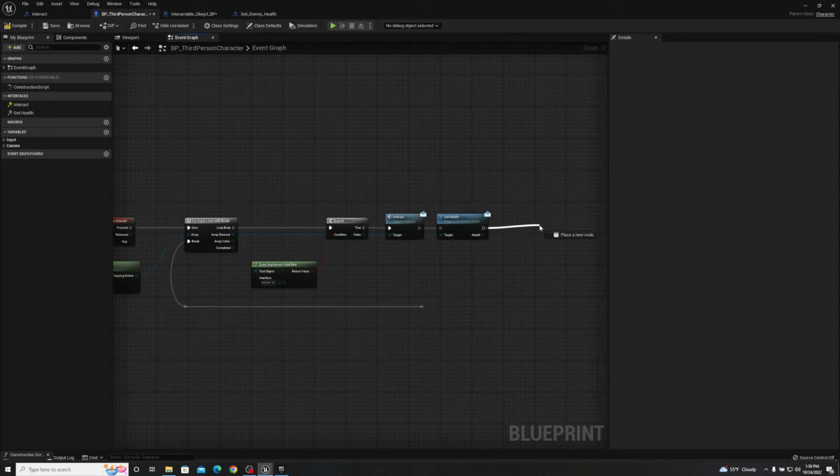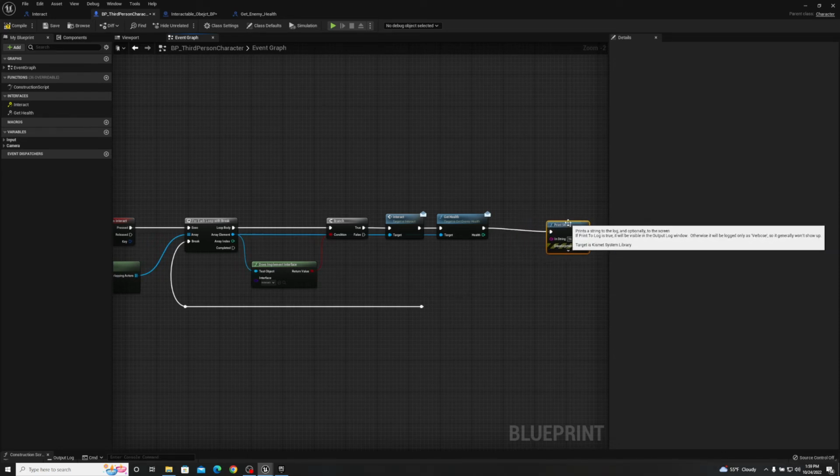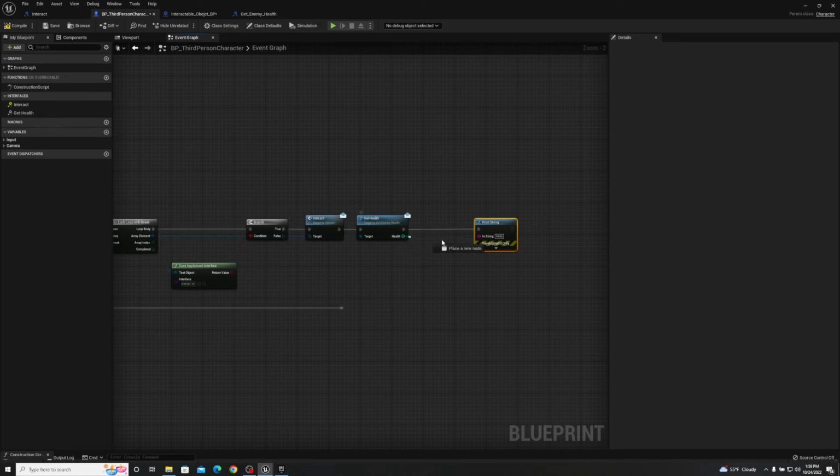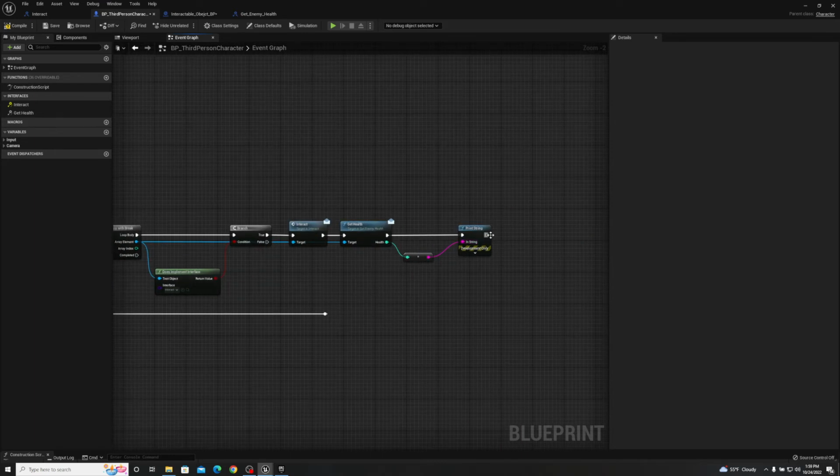And then we're going to pull off of the Get Health, and for right now we'll just set it as a print string. Normally you would set this up through a widget of some kind, but we'll just set this up through a quick print string so I can show you guys how this works. And then we'll set the print string up as the breakpoint, just like so.